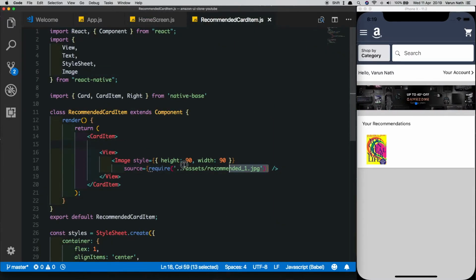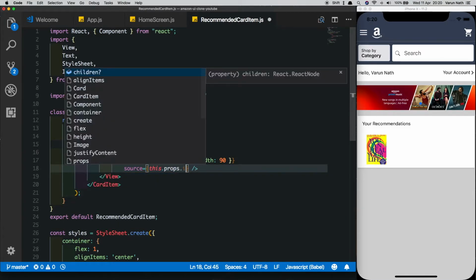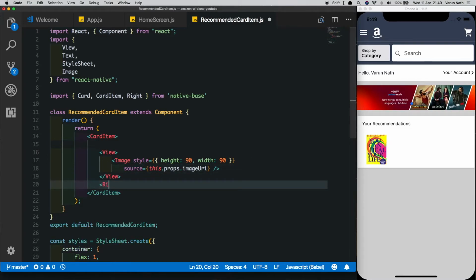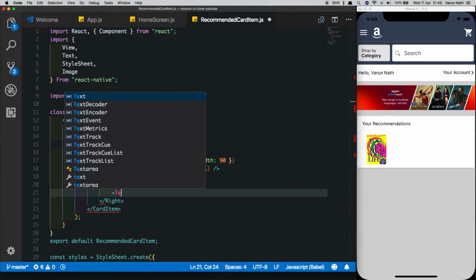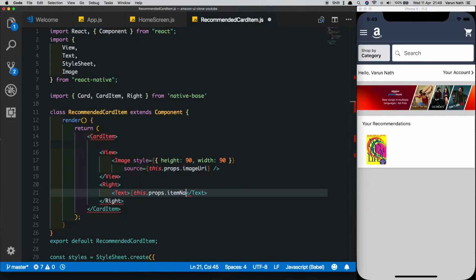Let's get rid of the image here, and in the source, let's put in this.props.imageURI, and there we can see the image is still there. Below the view, let's put in a right component here, and inside this, let's put in the name of the item. So let's put a text, and we'll say this.props.itemName. And below that, we'll put in the item creator's name.